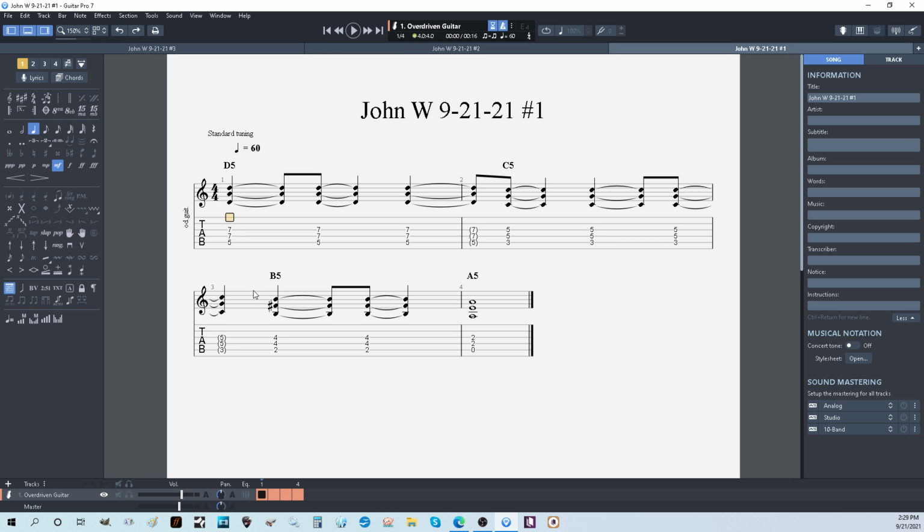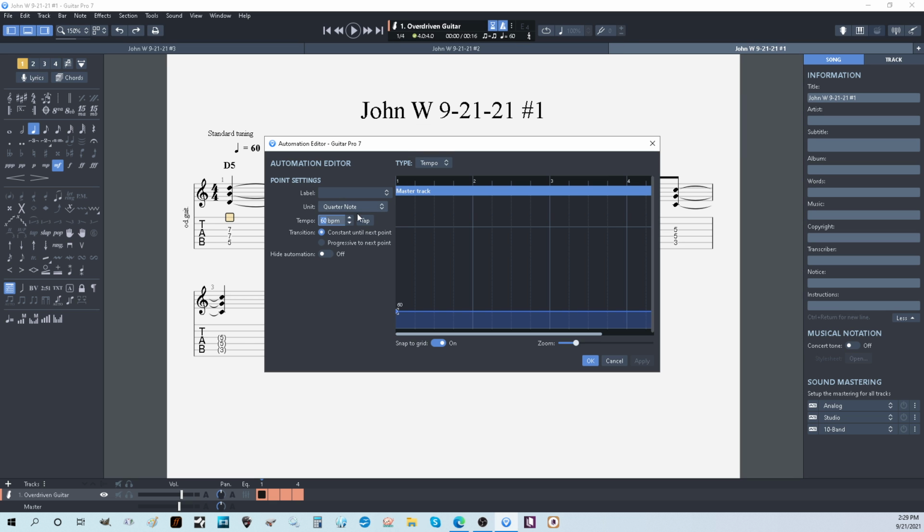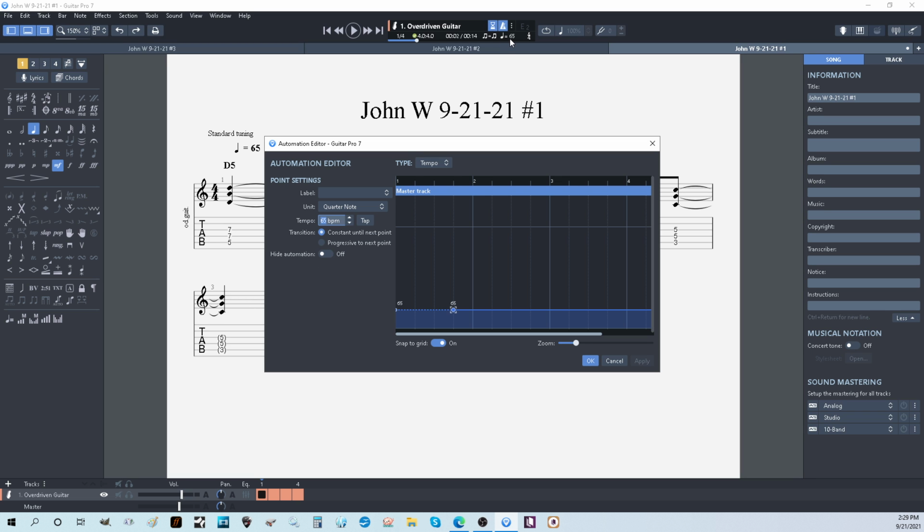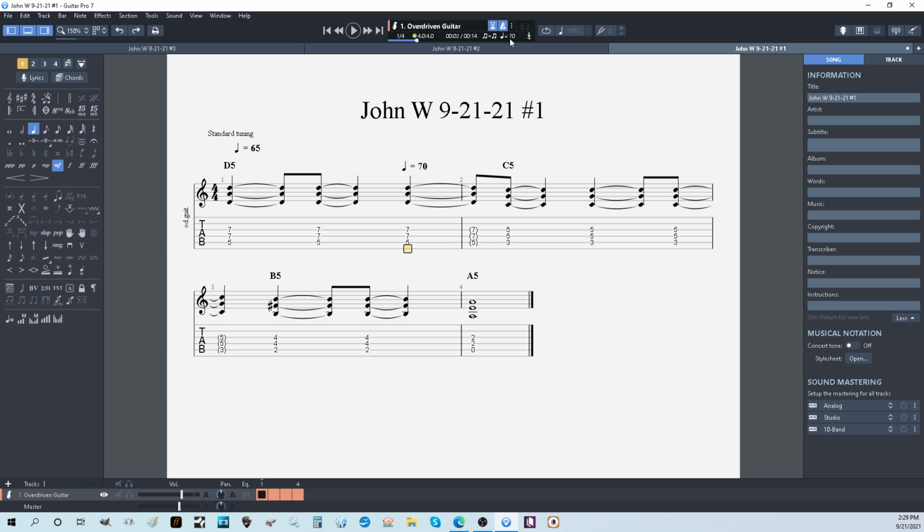So as far as changing tempos, you need to make sure that the cursor is at the start. And then you go up here, click on that, enter in the next tempo, hit enter, and there you go. What happens is, if your cursor is further along in the piece and you go to change the tempo here, it changes it where the cursor is. So you just gotta be careful with that.